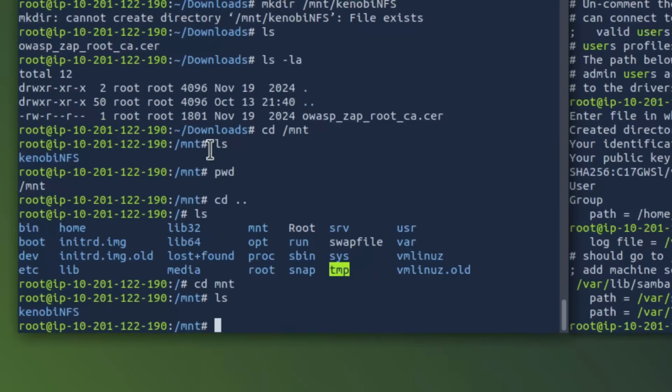What if I wanted to create it in my current location? I would have had to do make directory, then a dot, and then /mnt, and it would have made it in my current directory. But I didn't do that, I just did /mnt, so obviously it created it inside of the mnt location.